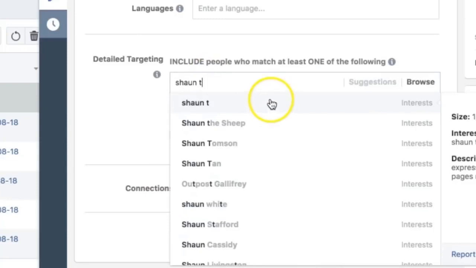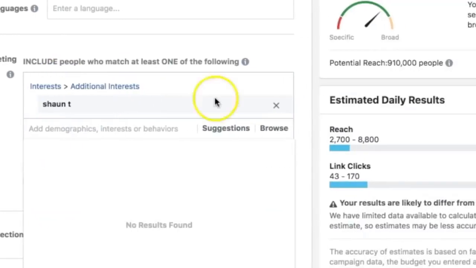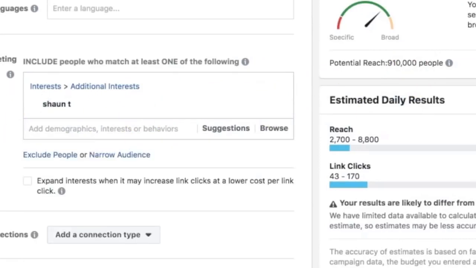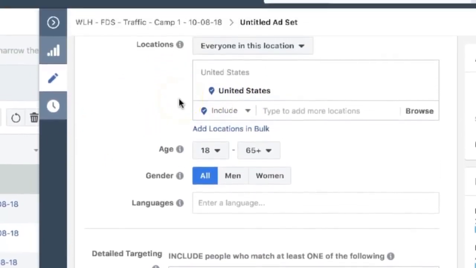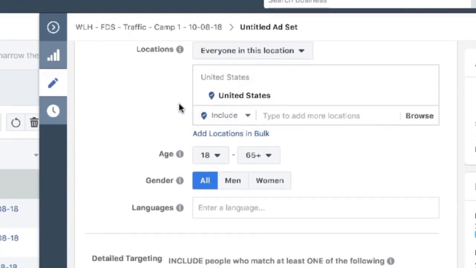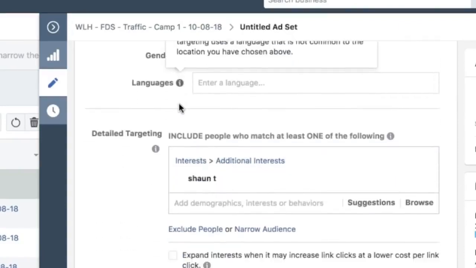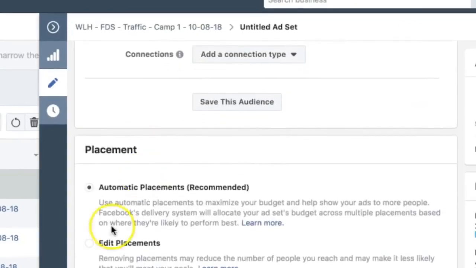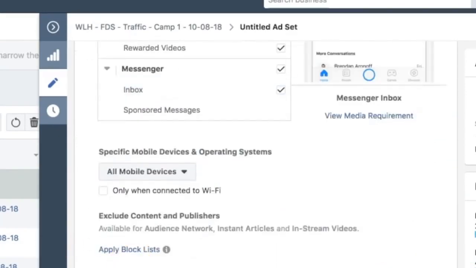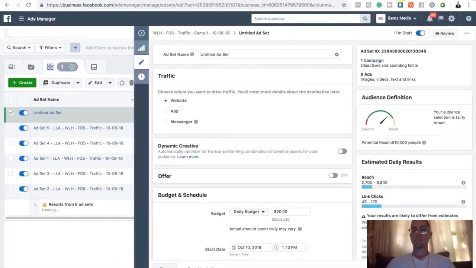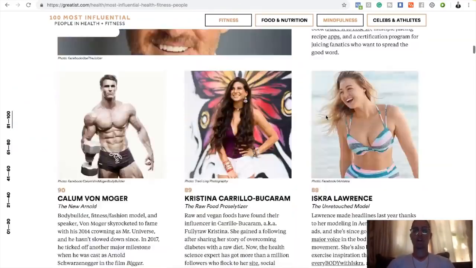So Shaun T has an audience size of 1.2 million people. Boom, my audience is 900 people. So what I would do is 40 to 65. I'm going to do my countries, which is tier 1 countries: United States, New Zealand, Australia, Canada. And then I'm going to do my edit placements. I already showed you the placements that I did. And then I'm going to do cost per click, right? Boom. So that's my targeting. Now, guys, you can check out a couple of influencers. You could try to target their audience.